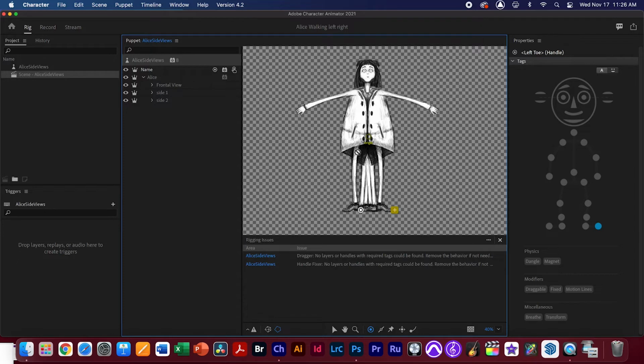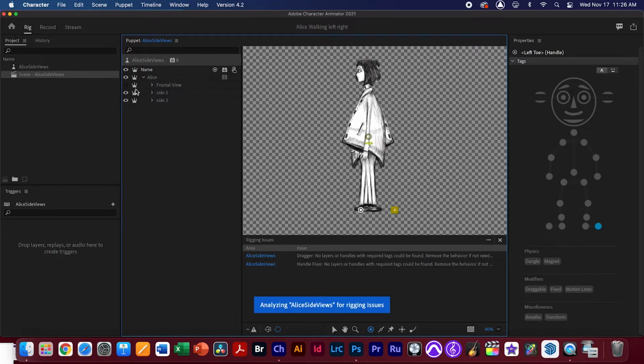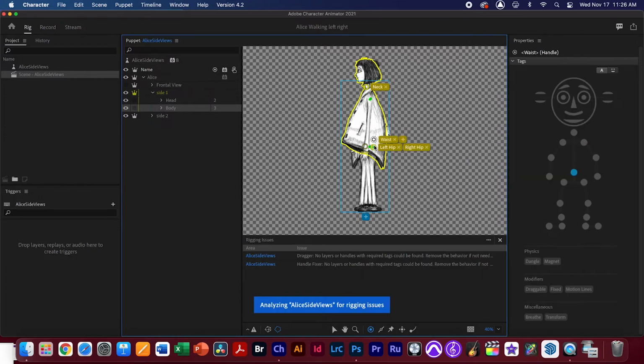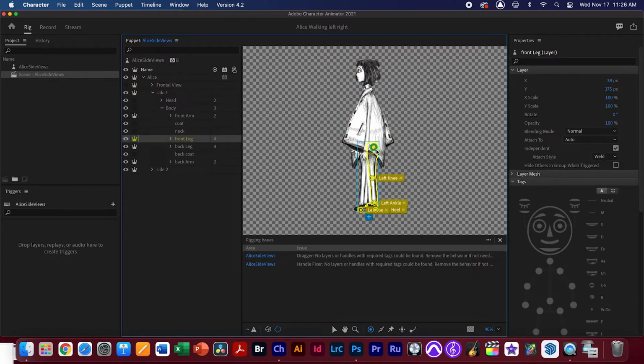Okay, we're back, and so we have our side views both mapped now. We can see that the body has the waist right above the left and right hip, and it's located on top of the body. I didn't put the hips on the actual legs themselves. I just left these anchor points alone and just kind of left them where they are.